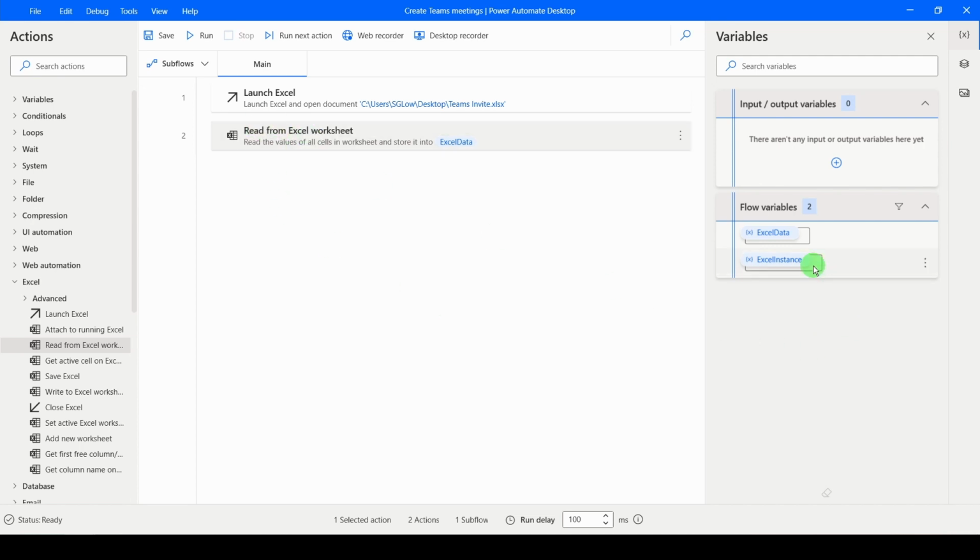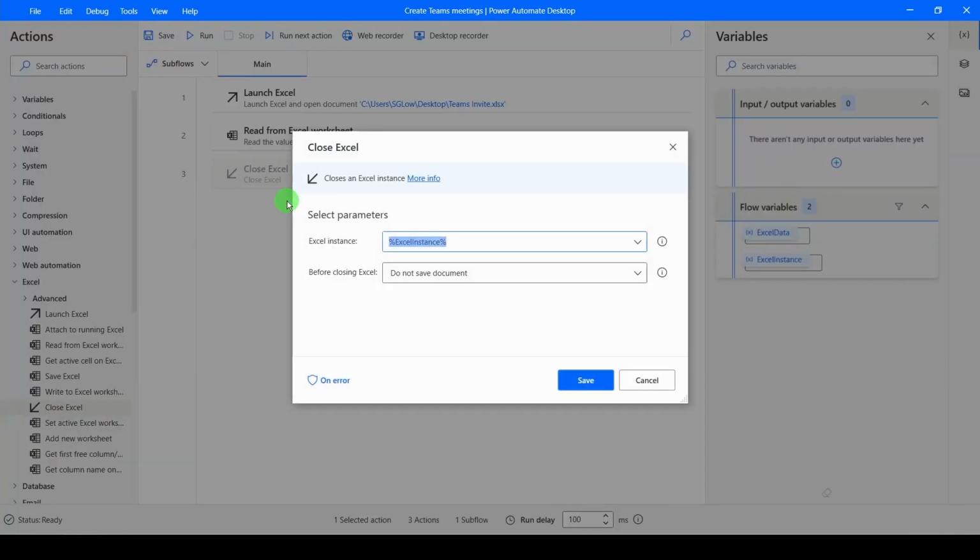Now we've got the data extracted into a variable, what I'm going to do is drag in my close Excel, because it's not a good idea to have loads of different instances open and running in the background. I don't want to save anything because I don't plan on making any changes, so I'm going to choose Save.